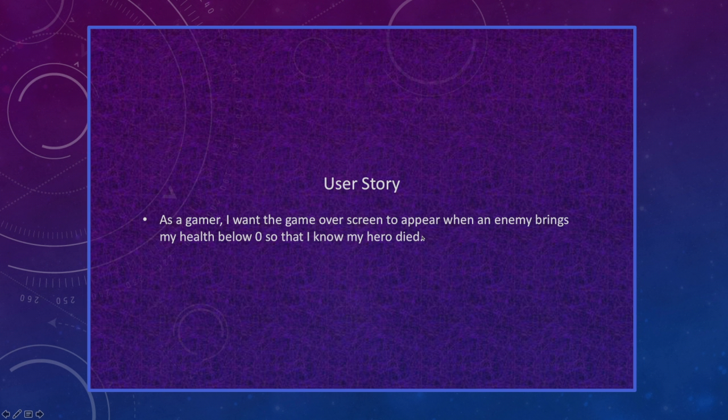And for my next user story, I have as a gamer, I want the game over screen to appear when an enemy brings my health below 0 so that I know my hero died. And my next user story is as a gamer, I want the game over screen to appear when I fall into a pit so that I know my hero died. And as a gamer, I want the game over screen to allow me to restart the current level so that I can attempt to beat the level again.